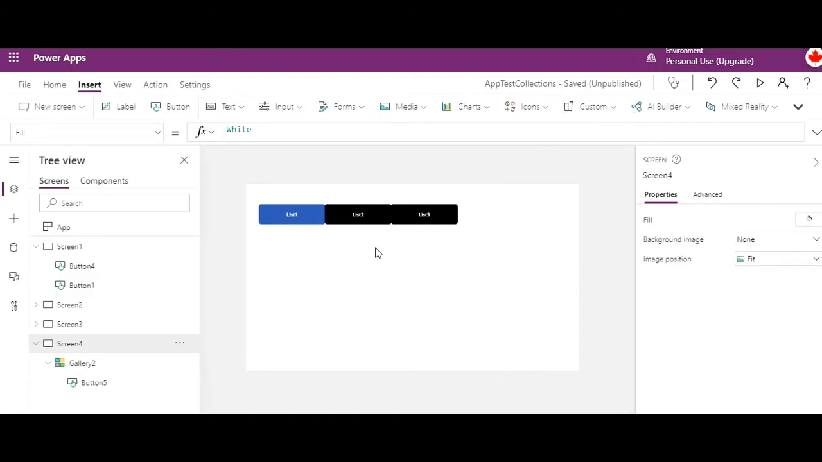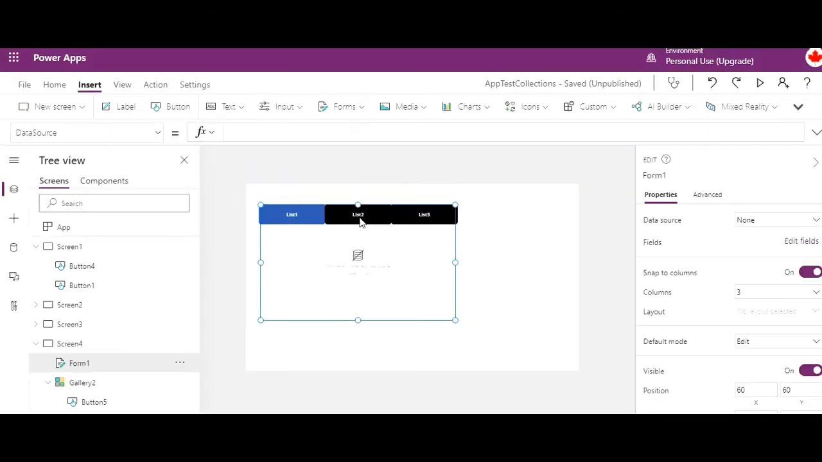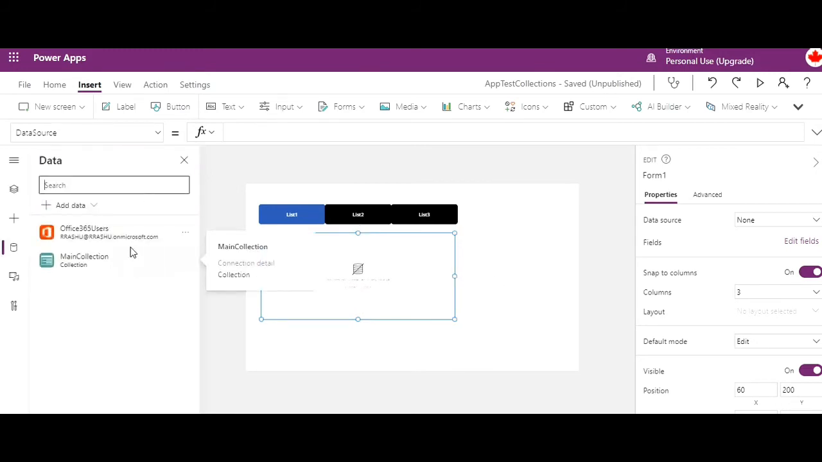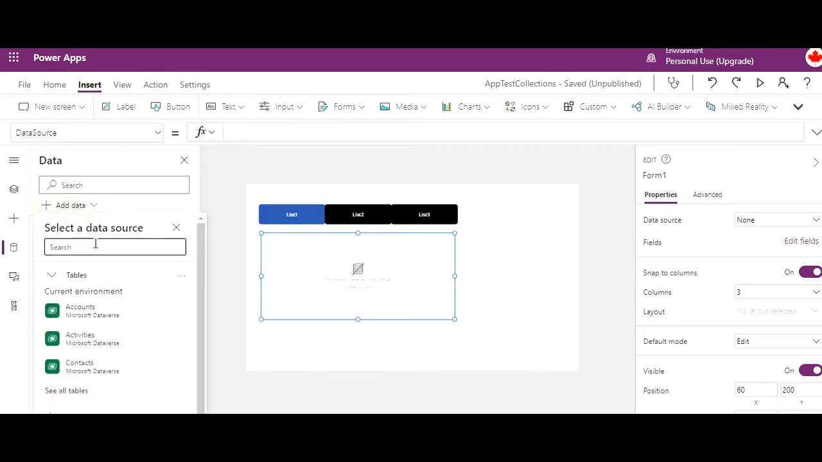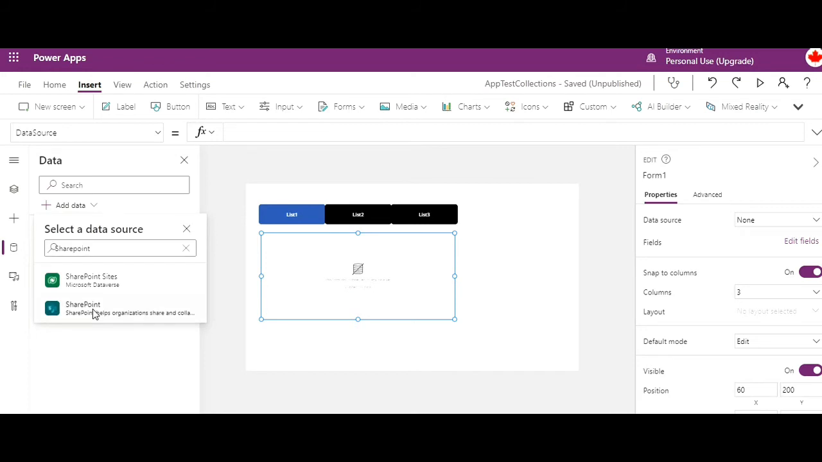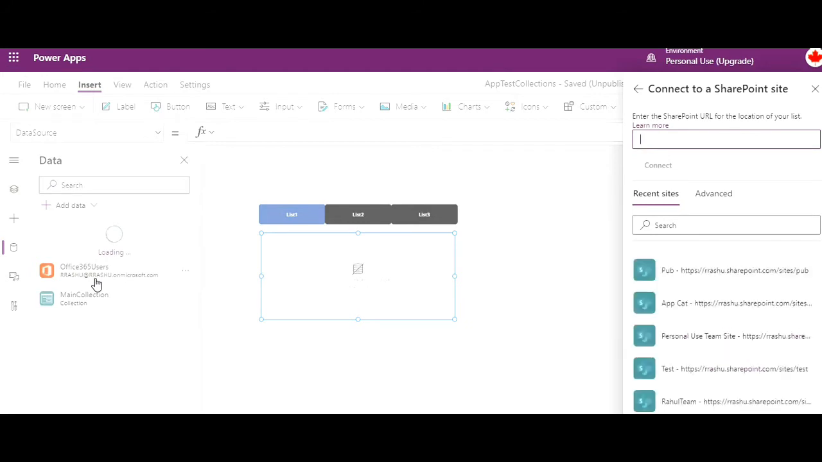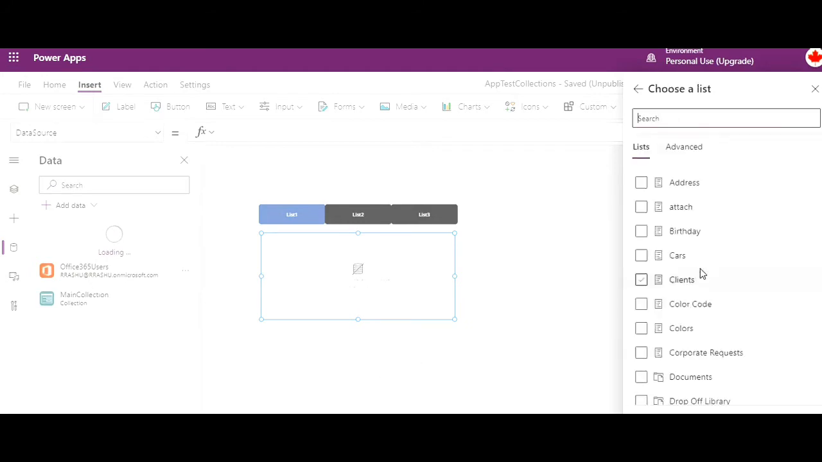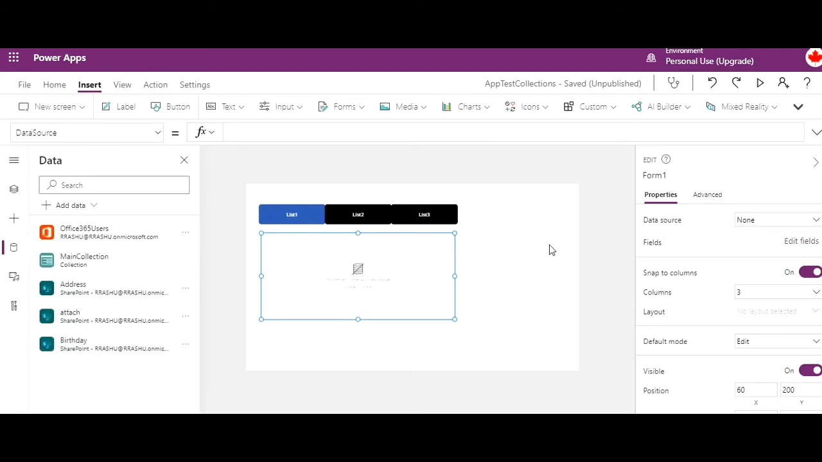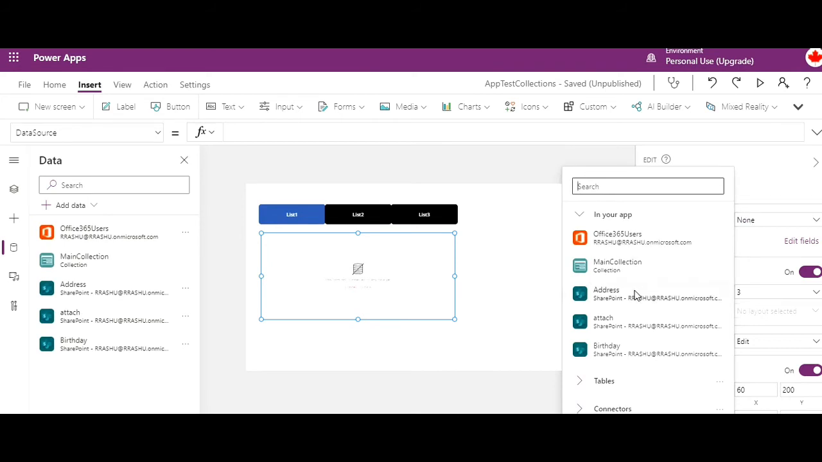Now let's do the real game. Let's add the forms. I'll add 3 forms: form 1 for list 1, form 2 for list 2 and form 3 for list 3. So click on connect to data. I need to add data, so I need to go for a SharePoint connection. You can select anything, just an example. Let's say I go for this site. I'm adding 3 lists: address, attach, and birthday. Address will go in list 1, attach will go in list 2, and birthday will go in list 3. Connect. Okay, now for this form in data source, I'm going to select address.